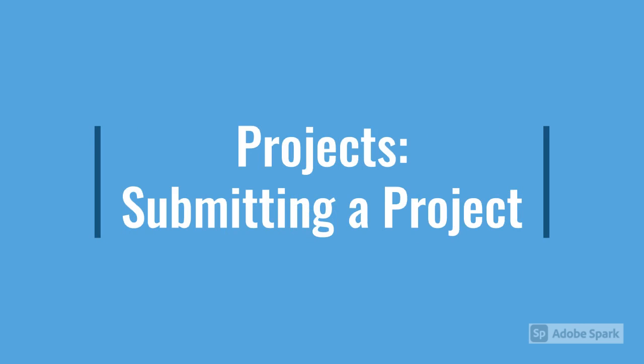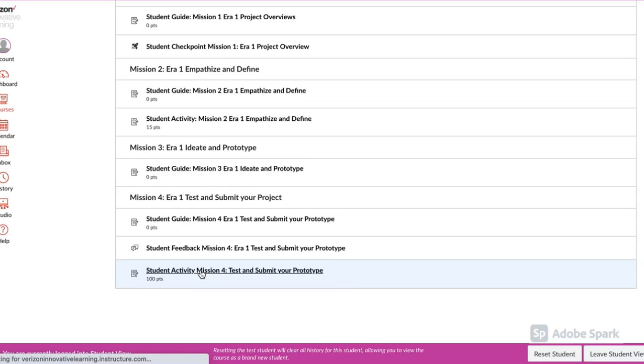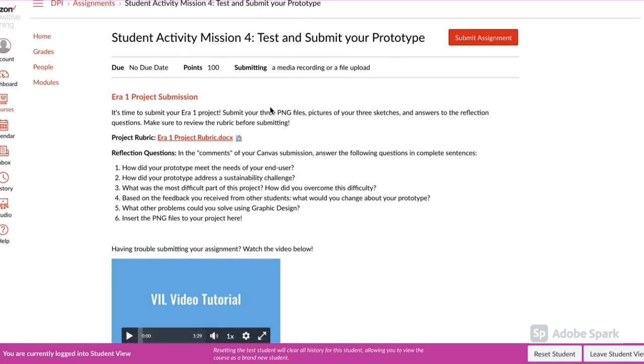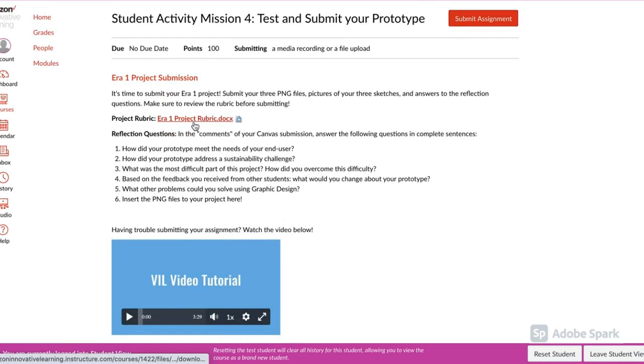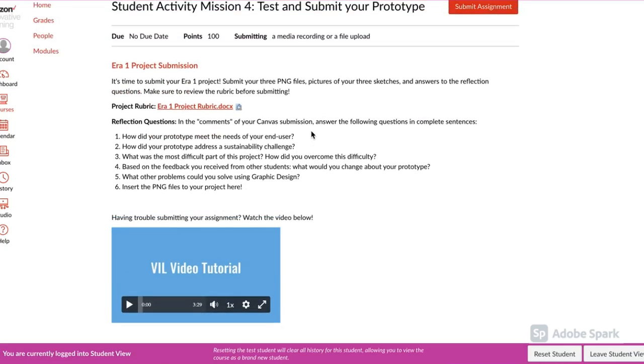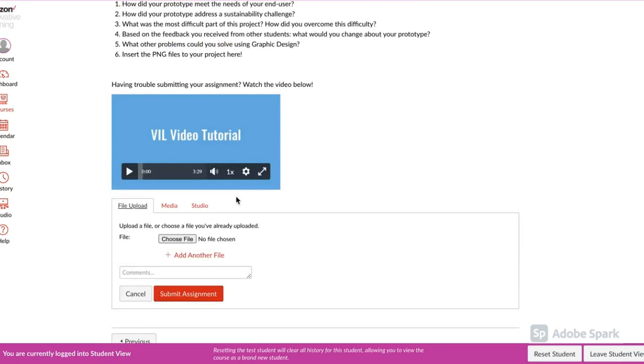Once students have received peer feedback on their projects, it's time to submit their final design. The last activity of each project is where students will submit their designs. Here we can see all of the instructions, rubric, and reflection questions needed for the student to successfully submit their project. To do this, they will click on Submit Assignment.